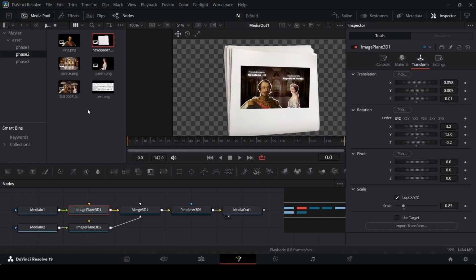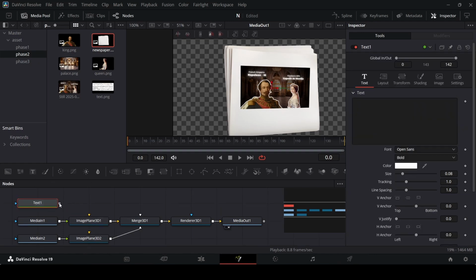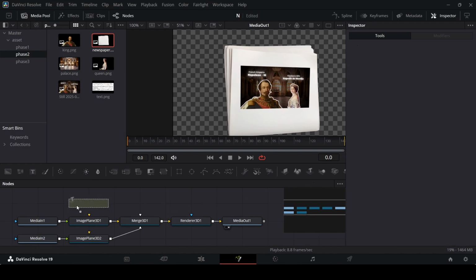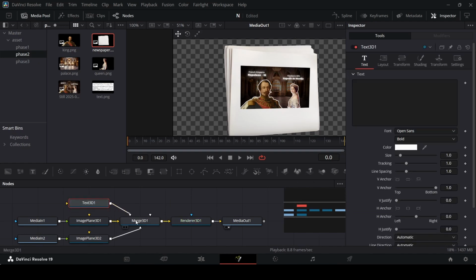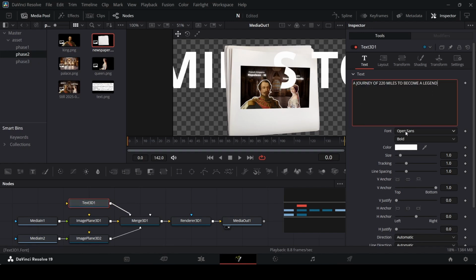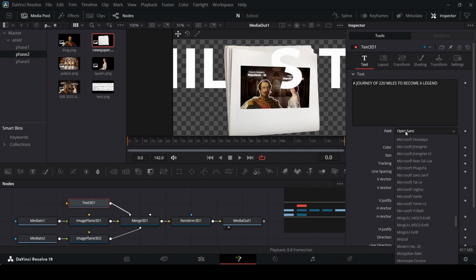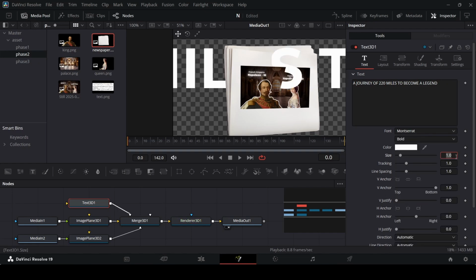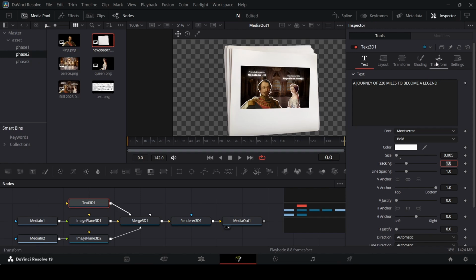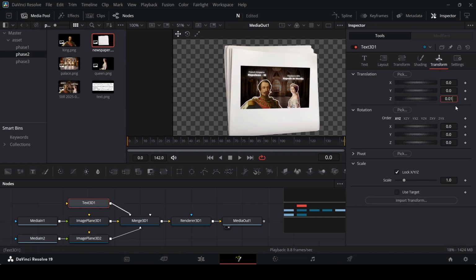Now the next thing is we need to add in a text. So for this text, you need to drag in a 3D text if you want to connect this with the merge 3D. So make sure you do that. And in the 3D text, I'm just going to paste in this article headline, you can say. And again, I'm going to use the Montserrat ExtraBold, but this time let's change the size to 0.1. And actually, let's go even lower. Let's go with 0.005. And let's go over to transform. And from here, let's go with 0.01.